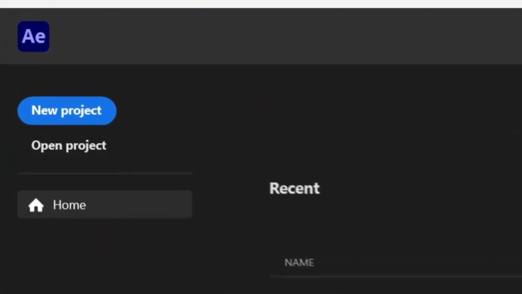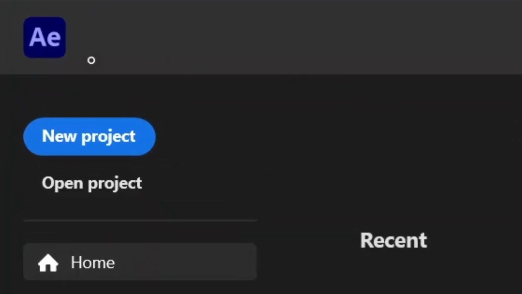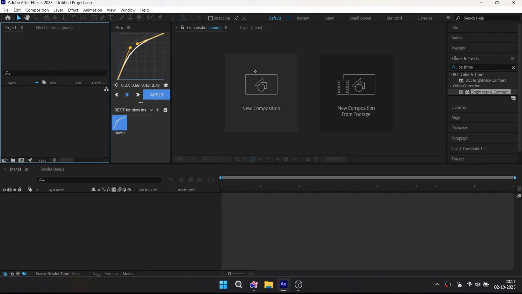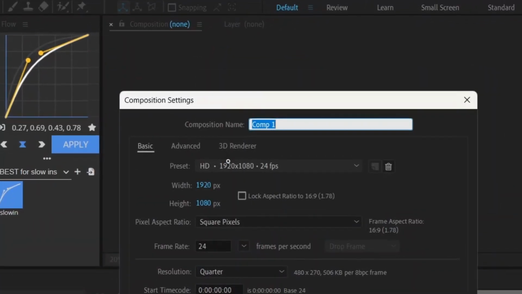To create a new project, you can click on the New Project button inside of After Effects. And inside there, you're going to want to click New Composition.